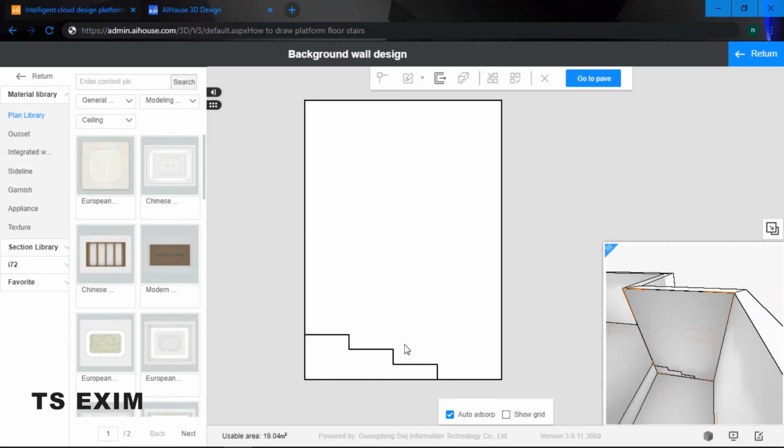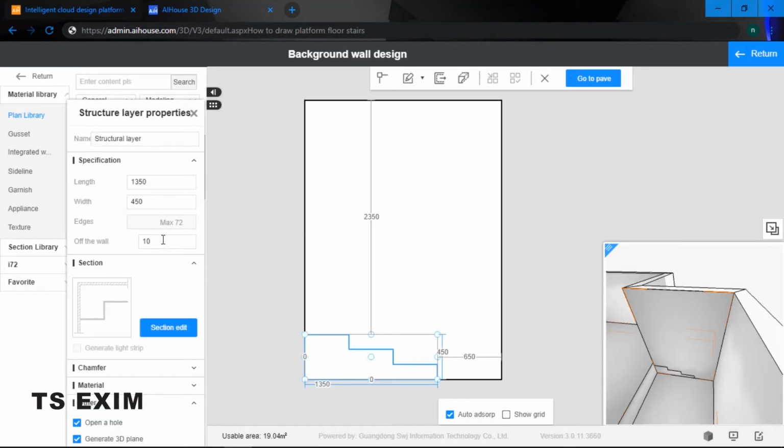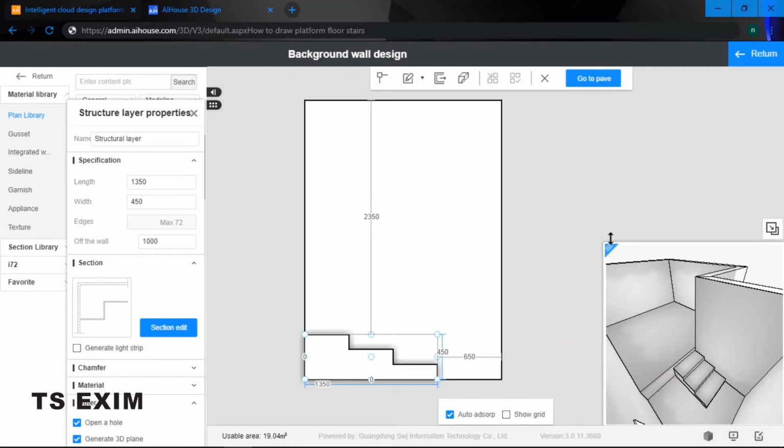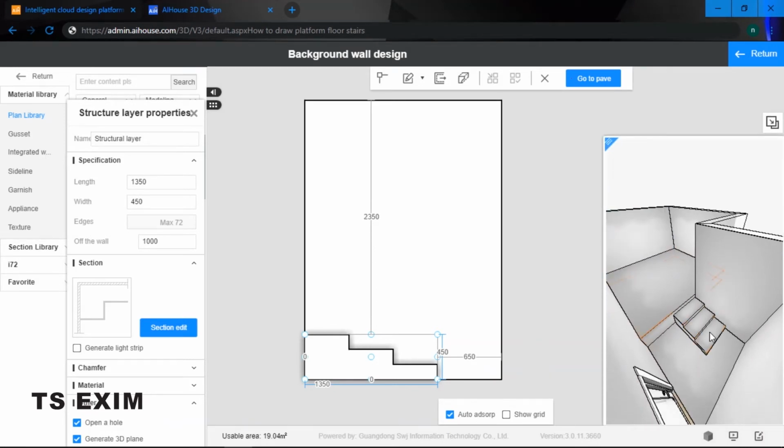I want it to pop out, so click onto my stairs off the wall. I am going to give 1000. As you can see right now over here, you have your platform and also your stairs. So we can return.